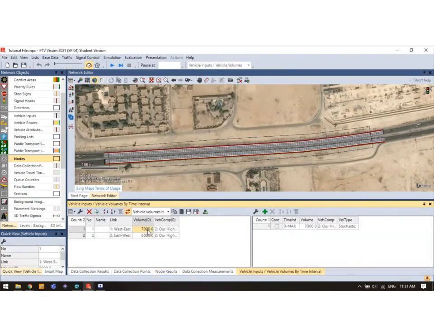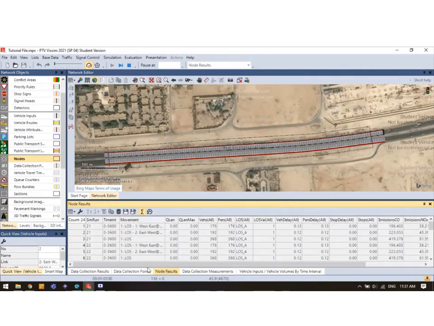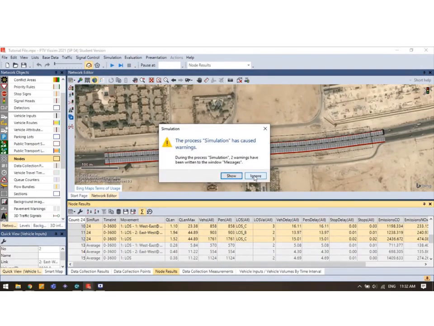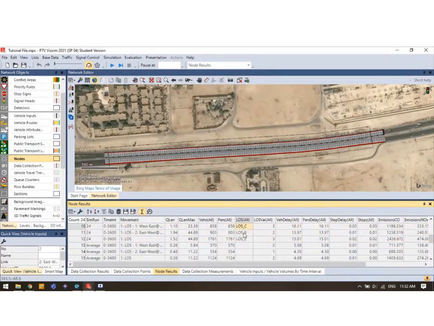So again, if we put it up to, for example, 8,000 and 8,500 vehicles per hour, and you hit play on the simulations, then we'll look at our node results for simulation run number 24 now. You can wait for them to turn up. See, the level of service has already fallen as the simulation is proceeding. And now you can see that our level of service has fallen to level of service C and level of service B for the west to east and east to west highways. You can also see that there is some amount of stoppage on the road.